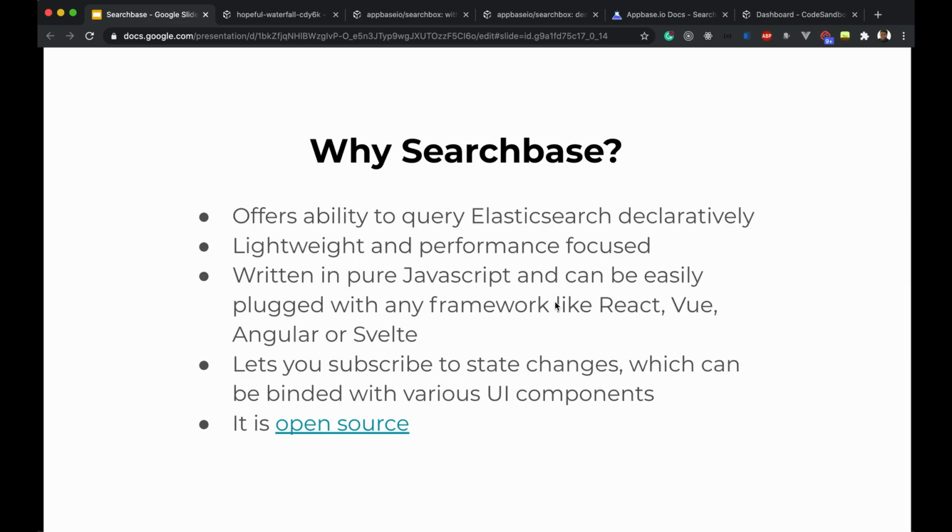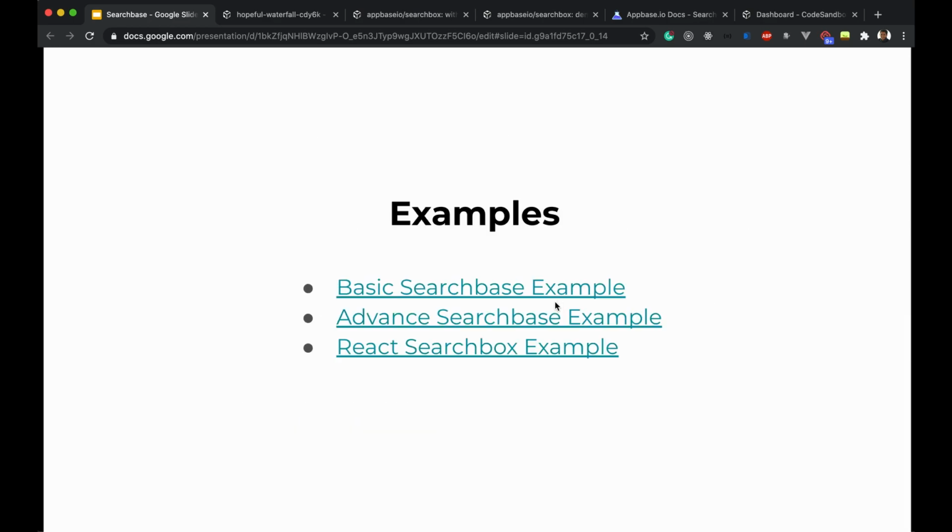Searchbase lets you subscribe to the state changes, which can be bound with various UI components in your user interface, and it's open source. Let's have a quick look at some of the examples that are using Searchbase.